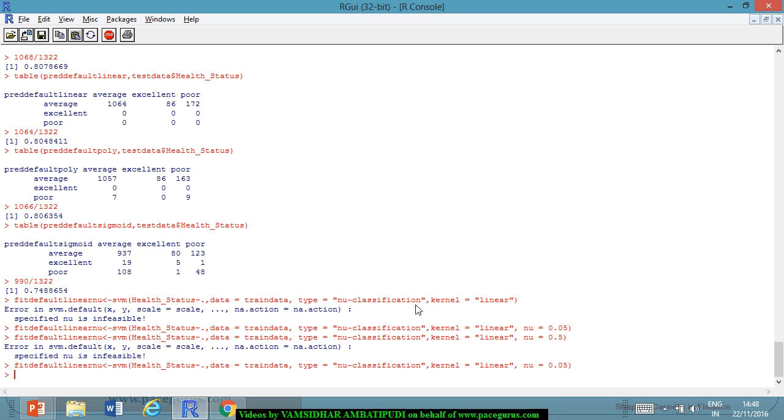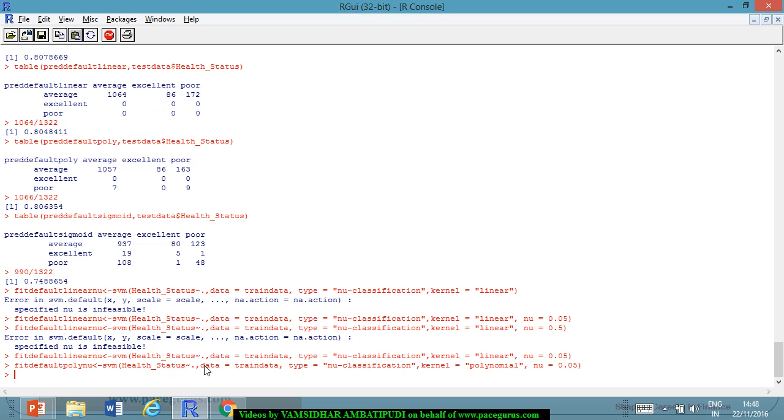So that's where let me set it to 0.05 and go ahead with all other models. So instead of linear, I could also look at fit default poly, fit default poly nu. So here the kernel type, I'm setting it as polynomial kernel. Similarly, I am going ahead with the radial. So I'll call it as radial nu, and even the kernel, let me set it as radial.